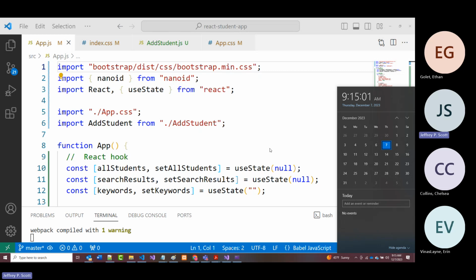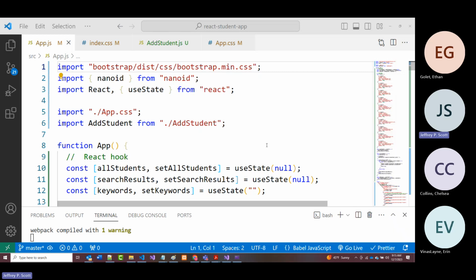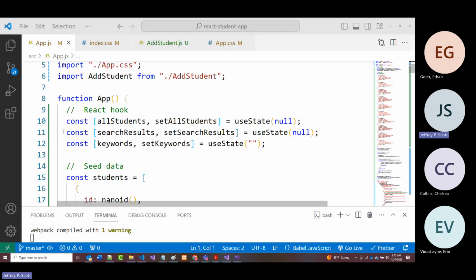All right, so it's 9:15. Let's quickly go over what we've done so far today. One thing we did was add two additional React hooks in our app.js file. This is going to be the results of our search. We want to be able to search eventually by either first name or last name or year of graduation, or any two or all three. The results of that search are going to go into search results.